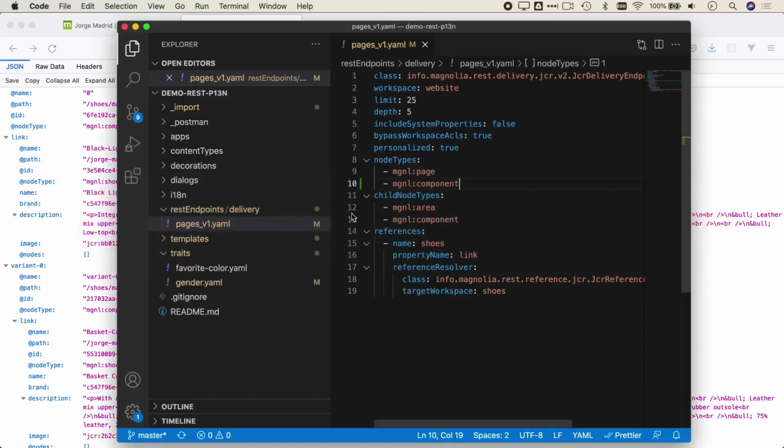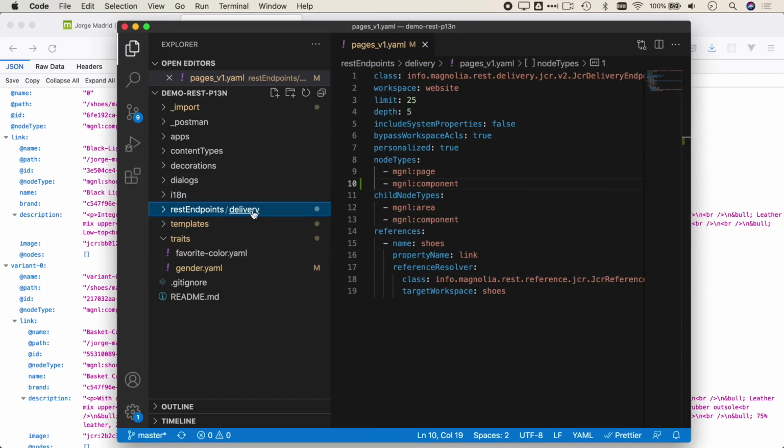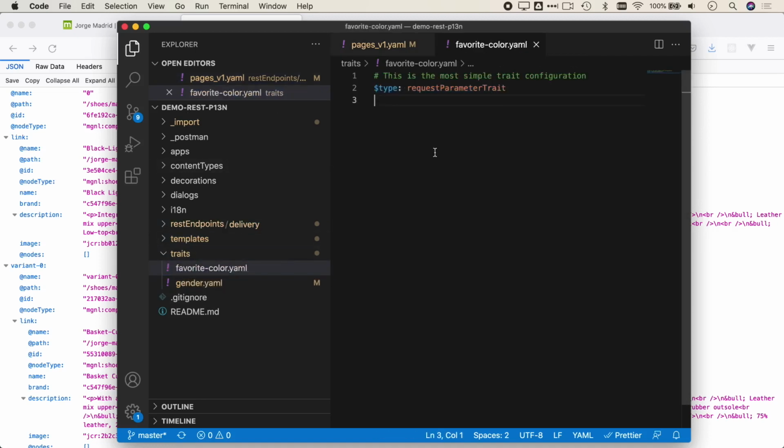So within the Light module, just where we have the delivery endpoint and the templates, we can also provision traits. If we look at the favorite color trait, it's very simple. We're just saying the type of the trait is this request parameter trait, and the request parameter will simply be the name of the definition, favorite color. That's all I need to do.